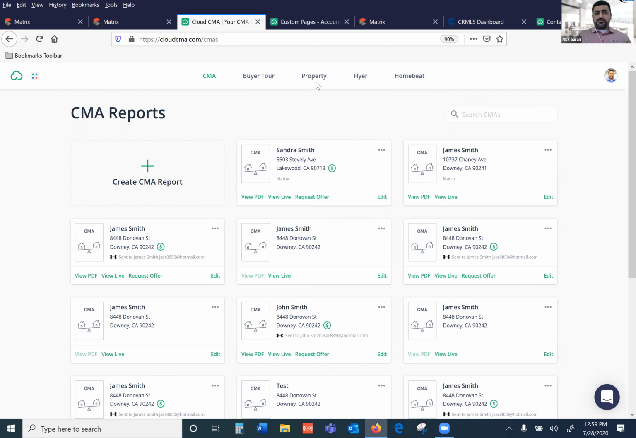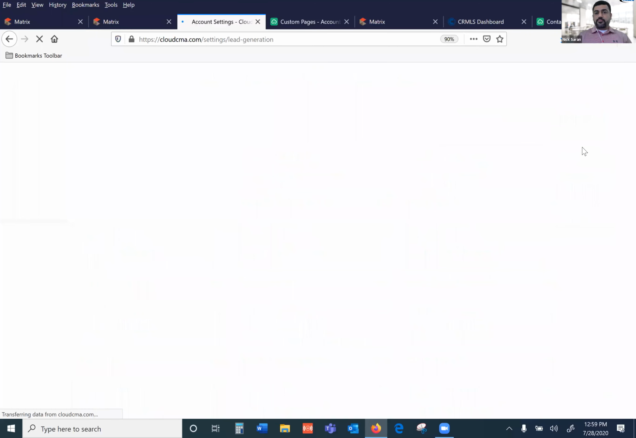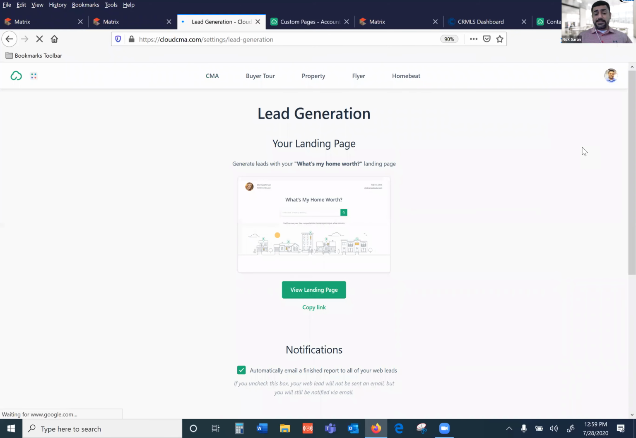Here's the last feature I wanted to show you guys real quick. It's a really great tool for generating leads. Right here on the top right corner, on your picture, if you click on your picture, go to lead generation. If you are very heavy on social media, or if you have your personal website, I would recommend using this feature, on social media, on a website, or even on your email signatures. Many agents do that on email signatures.